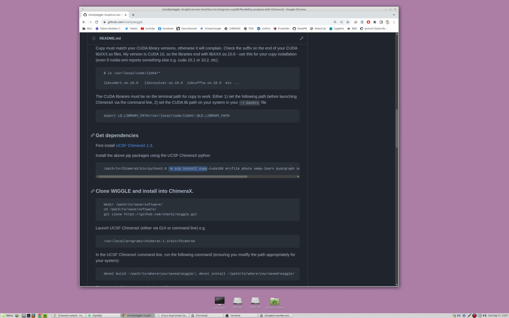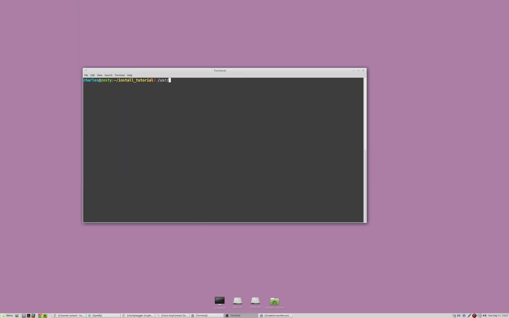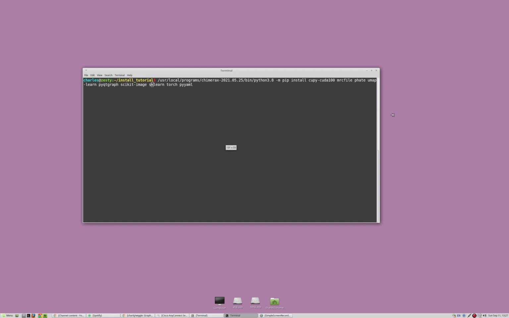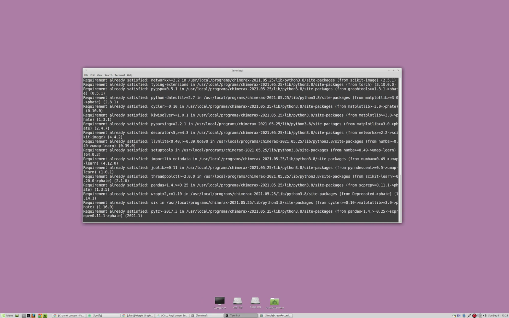Now I'm just going to copy the dependencies, this pip component of the command. We have to install these into the Python binary that's shipped with your version of ChimeraX. Okay, so on my system, ChimeraX is installed in /usr/local/programs/ChimeraX, and I have Python 3.8. Now if I just paste that pip component of the command, this is good to go, but remember on this system I have CUDA 9 and the default in the GitHub is CUDA 10.0. So I'm just going to change that to 9.0 and run that command.